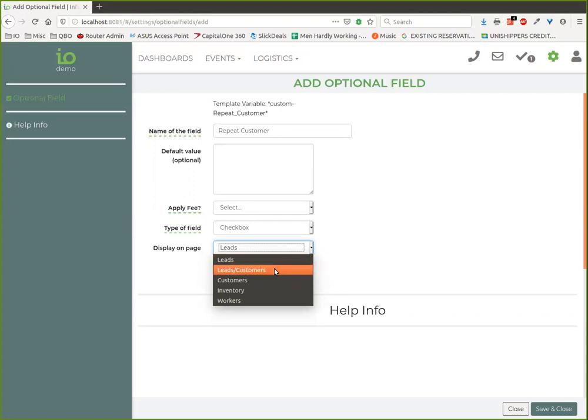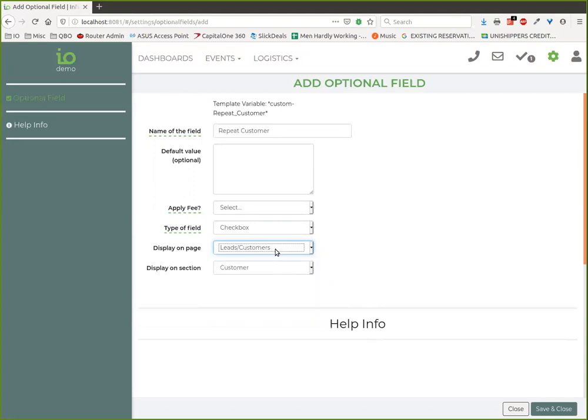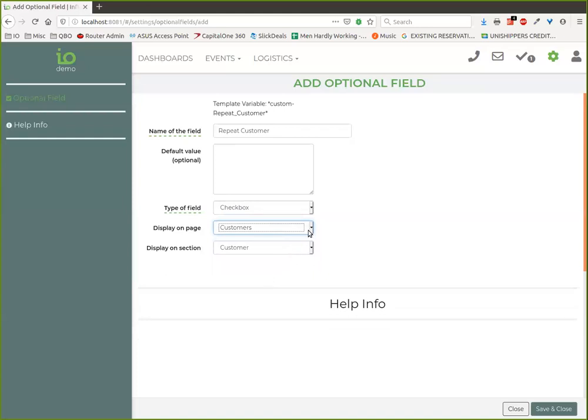We also have the customers option, where you can display on leads and customers page. Basically what that tells the system is it's most likely a customer specific field that we want not only to show in the customers area, which is up here, but we'd also want it to show in the customers area when we're looking at the lead. So that's what it tells us. We can just do it specifically on the customers page. We can do the inventory, and we can do the workers area. So those are the different options for where we want to display, and what the optional field would mean. It'd be related to one of those different things.